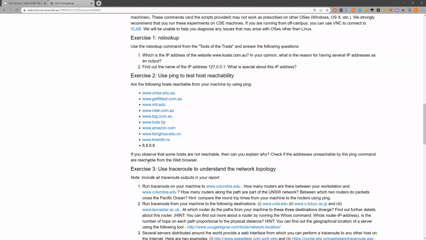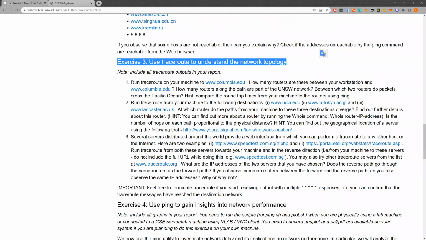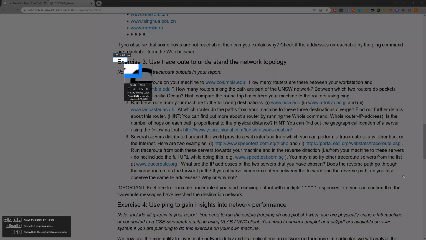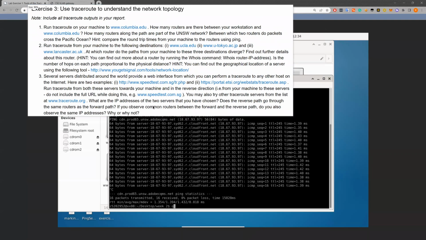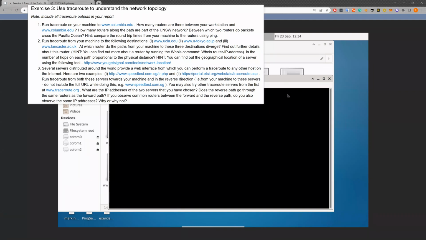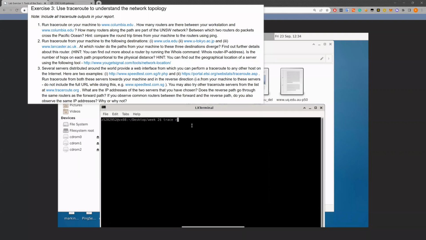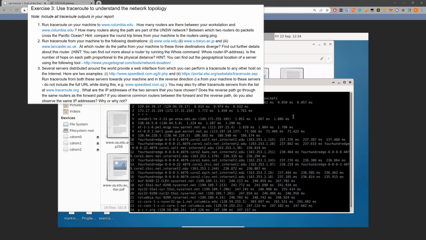And what's next? Exercise 3. You can do it here. Here, we need to run the traceroute command to this URL. So let me just take a screenshot. And let's just run it. Run the traceroute command. Then you have some output like this for this command.